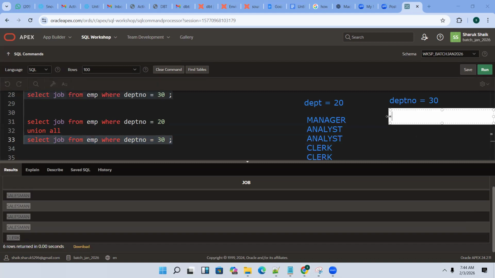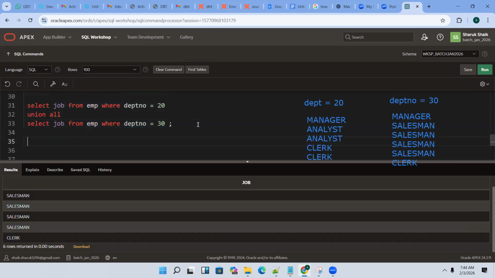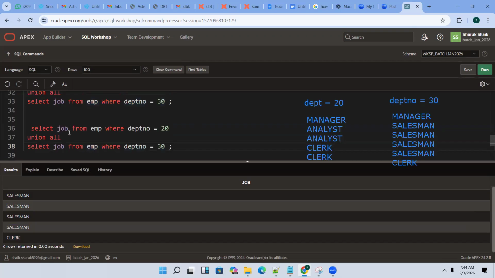So how many records do I have? Okay, these are all the records. Now in between these two, instead of union, if I perform intersect, what is the operator I'm going to perform? INTERSECT. Yes, intersect.